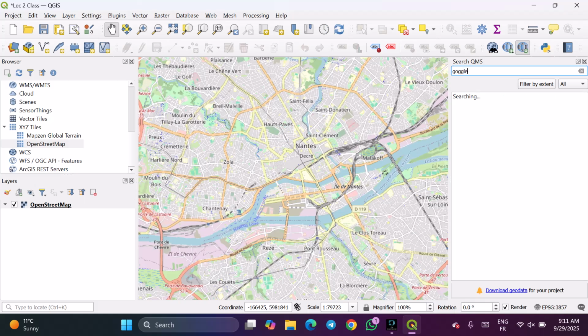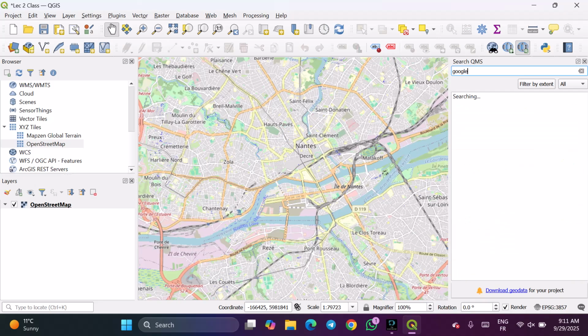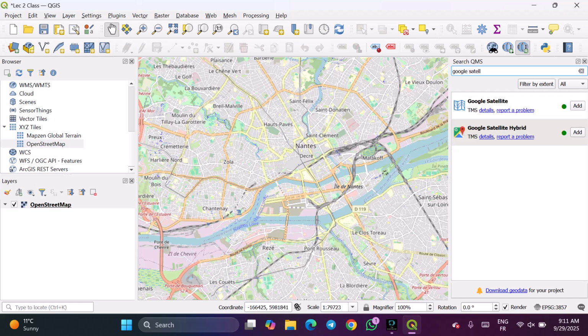Here you have a list of WMS streams that lead to Google, and we will select those with the Google Map icon. For example, if you want Google Satellite Hybrid, you just click add, and you can see that it's added in the layer panel here. It's just after OpenStreetMap, so we will change the order, and that's it.